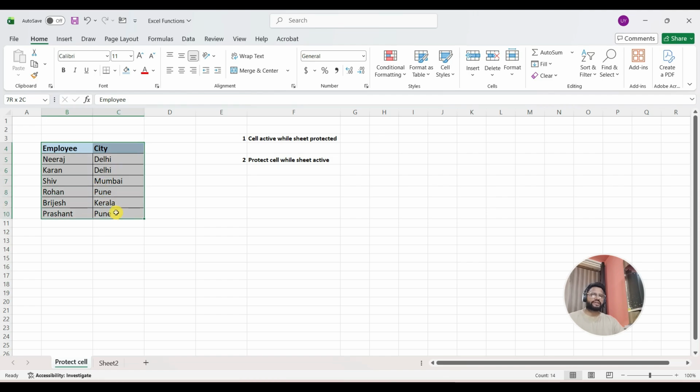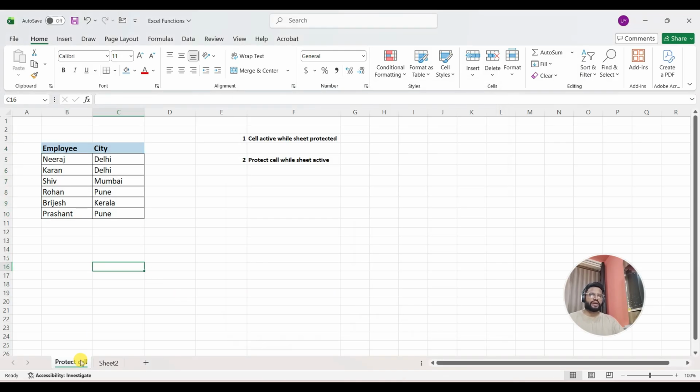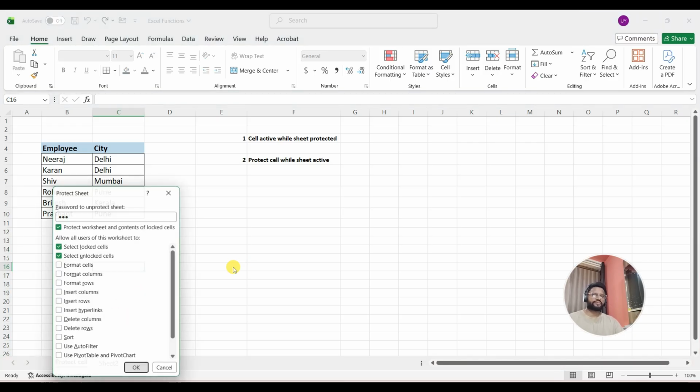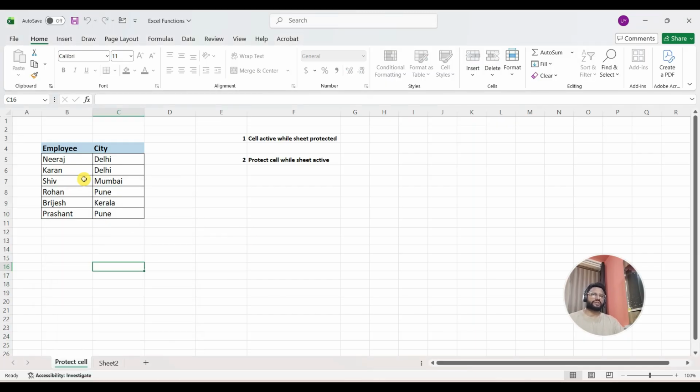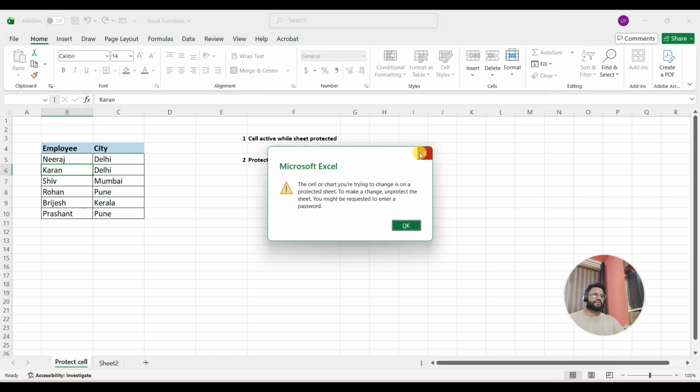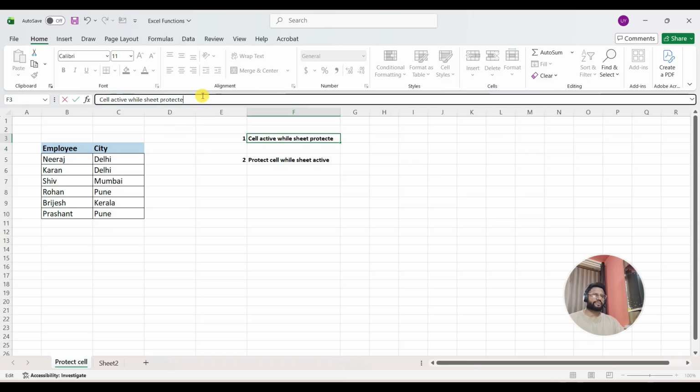And then again, I'll select this table and open the format cells dialog box again. For this table alone, I'll set it as locked. I'll say OK. And now I'll protect the sheet here. I'll give the password 123. Again, I'll enter the 123 password. Now you see, if you click anywhere inside the table, these cells are locked here. But if you click anywhere outside, you can very well edit.